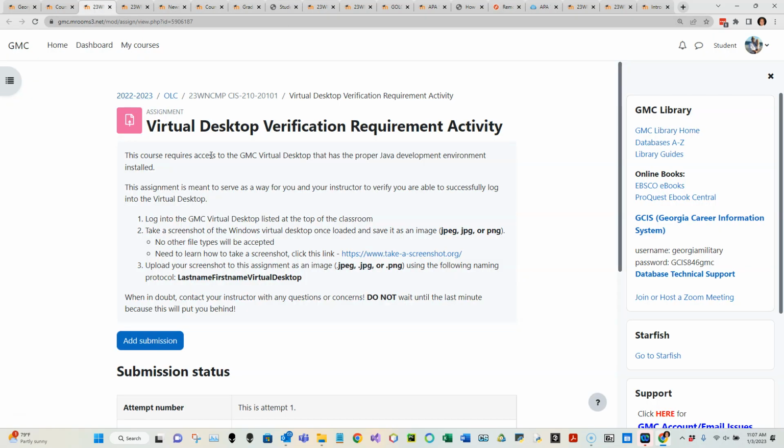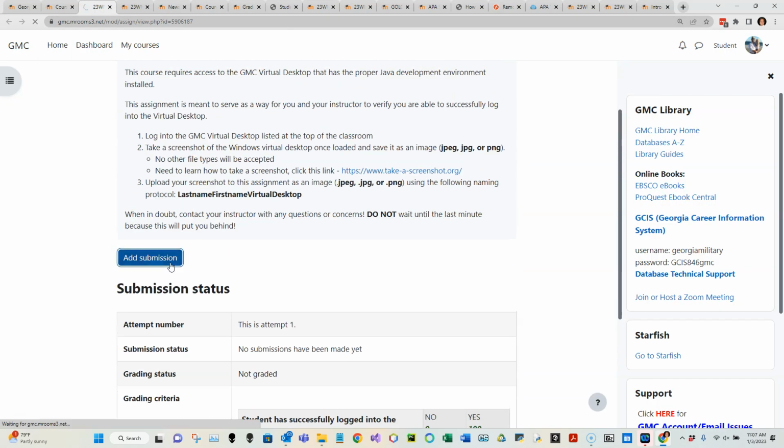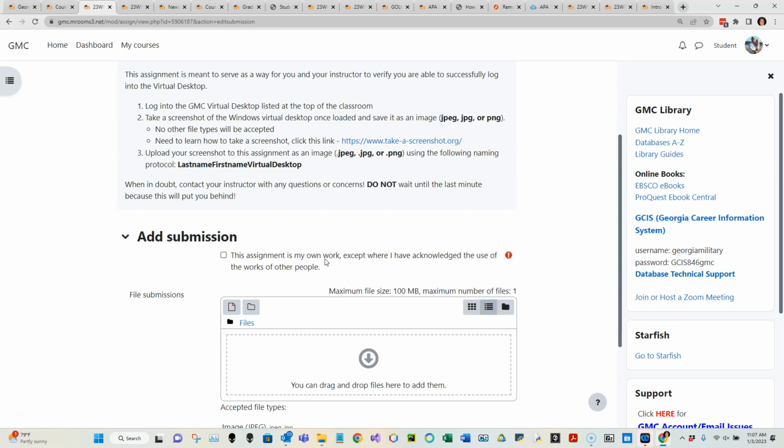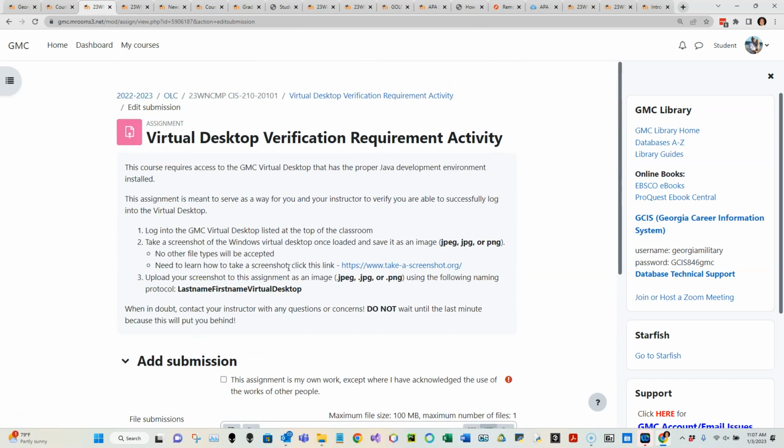And where is it? Here, under your virtual desktop verification, just say Add Submission, and select your file, and hit Save Changes. All right. That brings me to the next point. I just forgot.